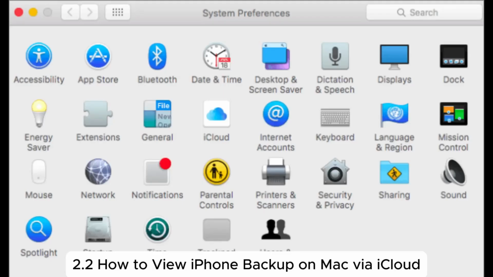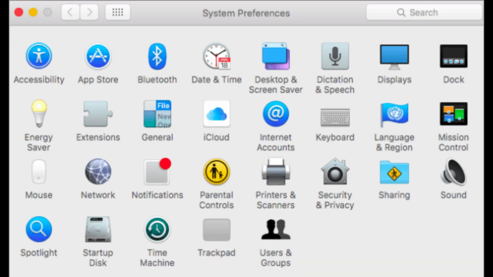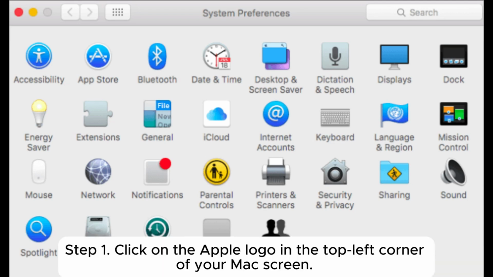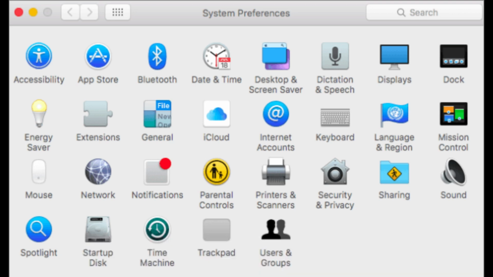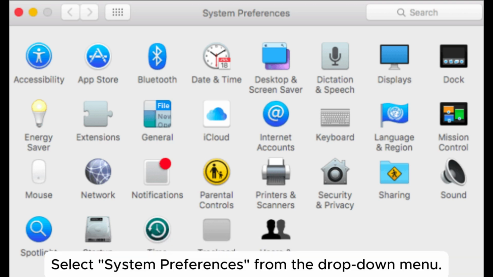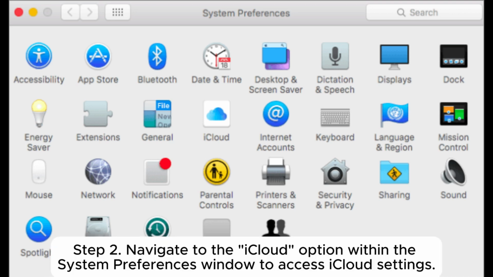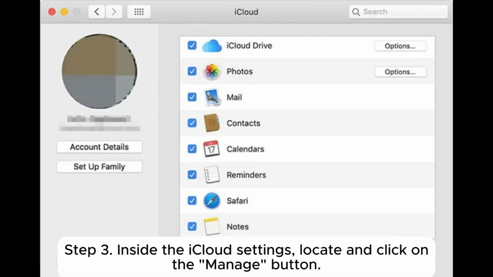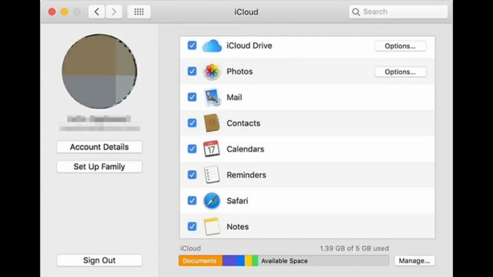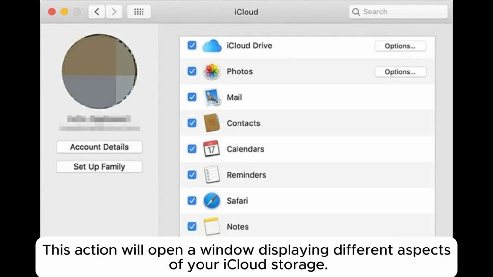2.2. How to view iPhone backup on Mac via iCloud. Step 1. Click on the Apple logo in the top left corner of your Mac screen. Select System Preferences from the drop-down menu. Step 2. Navigate to the iCloud option within the System Preferences window to access iCloud settings. Step 3. Inside the iCloud settings, locate and click on the Manage button. This action will open a window displaying different aspects of your iCloud storage.